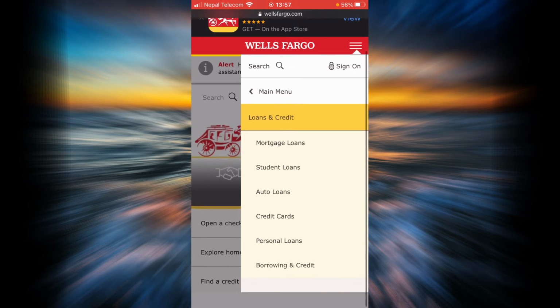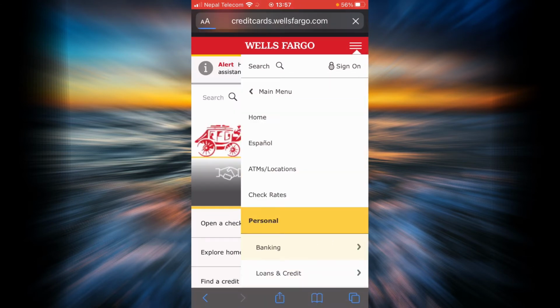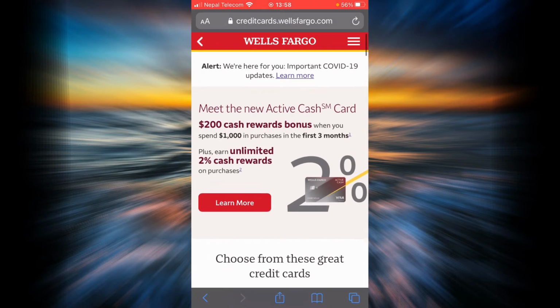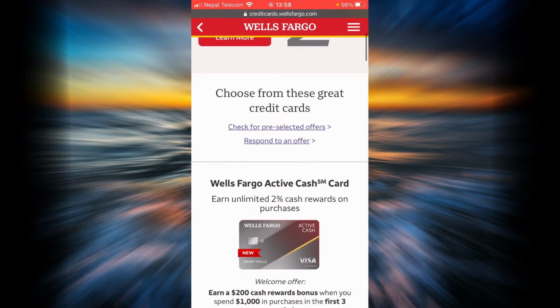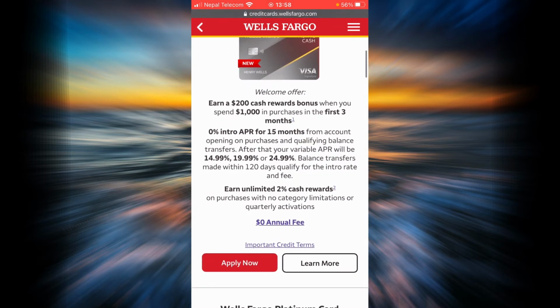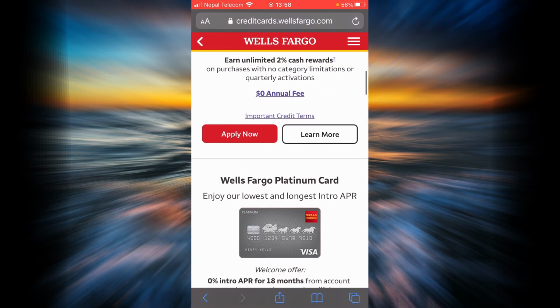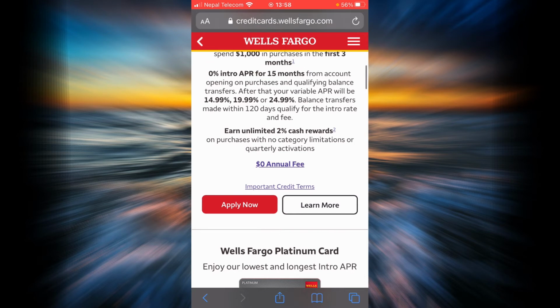Then scroll down. Tap on the option that says Credit Cards. And choose a credit card plan you like out of three of these. And tap on apply. I'm gonna go with the first one.